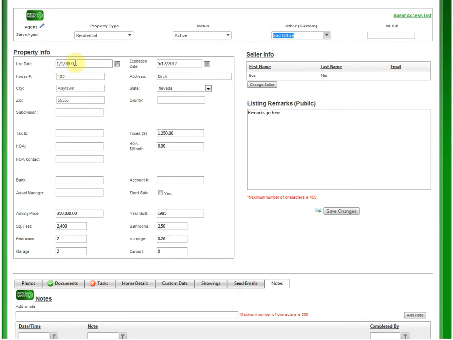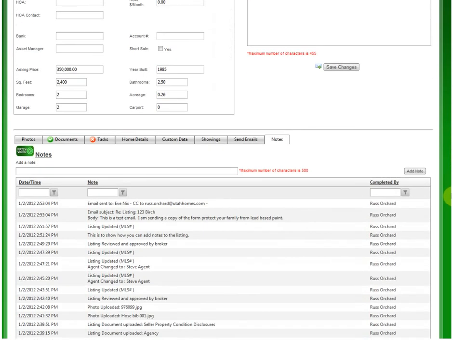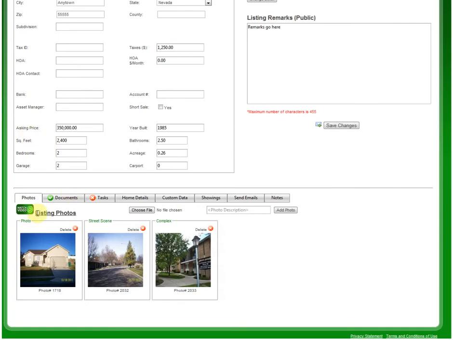It's not required, but when was the list date, when's the expiration date, the address of the property, information about the property. And then over here, this listing remarks public is, if you're going to use our search listings on the public side of your site, then any information you put in here is going to show up for the public on that site.